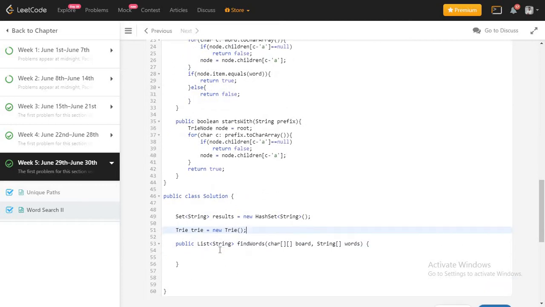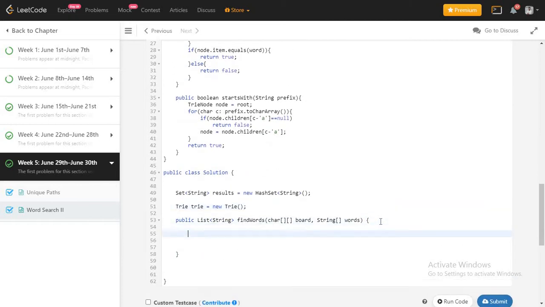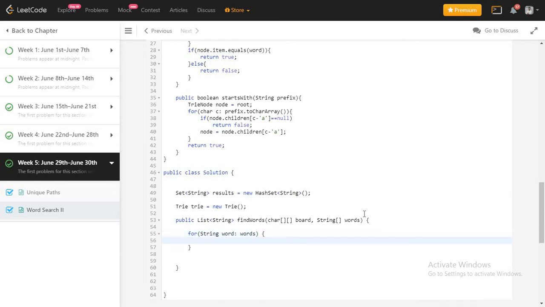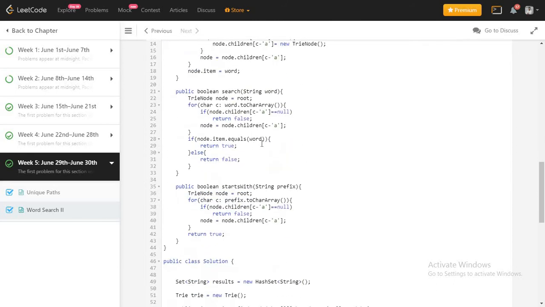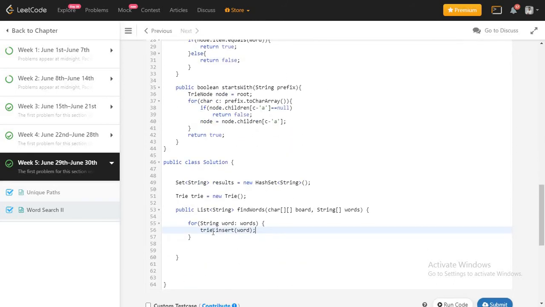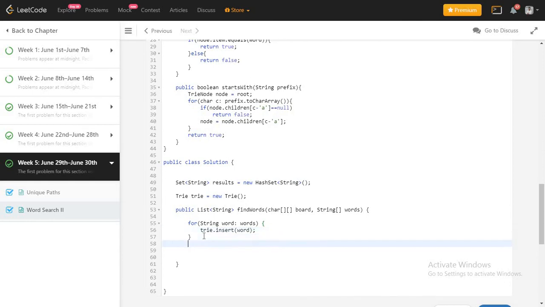Yeah, so that's pretty much it. Now I'm going to write my actual code. At first I'm going to build my trie. So I need to iterate through the given words array, then call the insert method of our trie. You can see that we already have a method called insert, so that will create the trie for each and every word, right? So I am done with these steps.